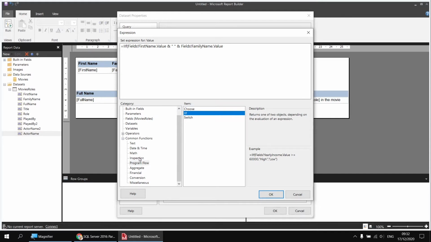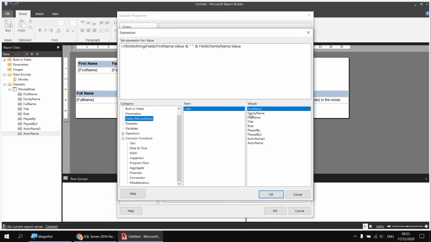Then I can head over to the inspection category and then I can insert the is nothing function by double clicking that. And then I can go to my fields list and insert the family name field. I then need to close one set of round brackets to close the is nothing function, and then I want to type in a comma. And if there is no family name, then all I want to return for the actor's name is the first name.